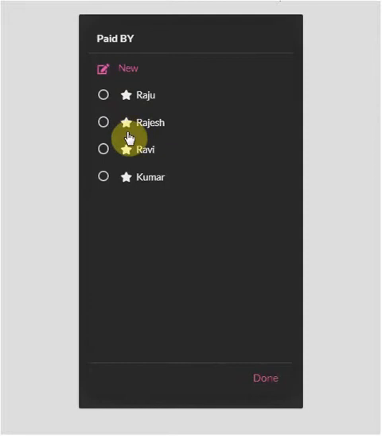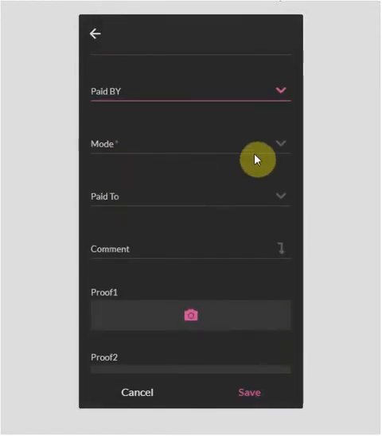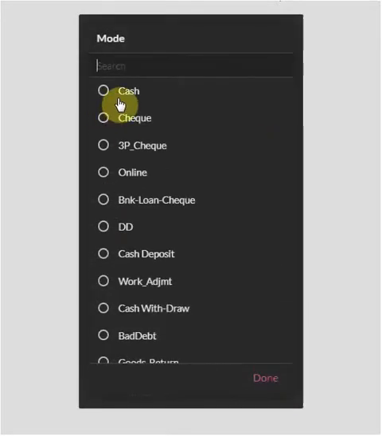Next is paid by. You have two or three or four partners over here. Select who paid this amount, whether Raju, Ravi, whoever it is. If you feel your name is not here, you can add your name over here and select it later. And mode: in what mode you have paid.